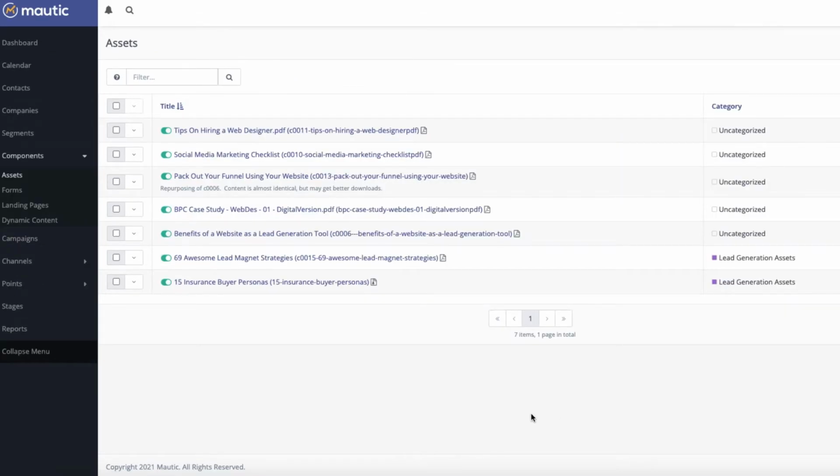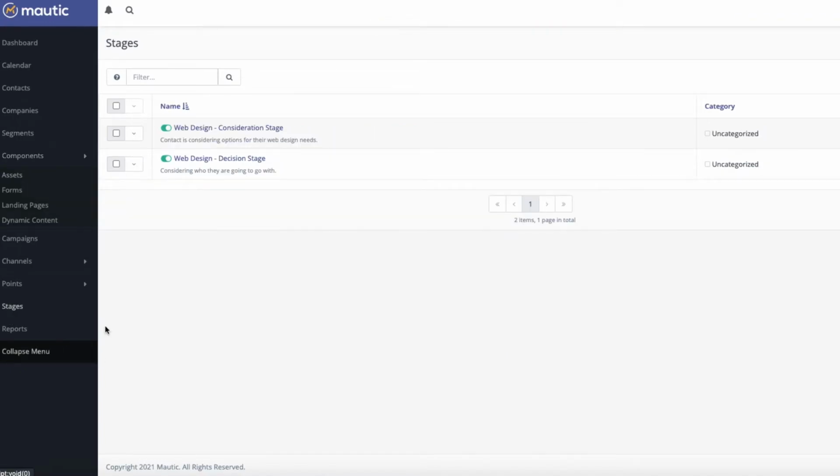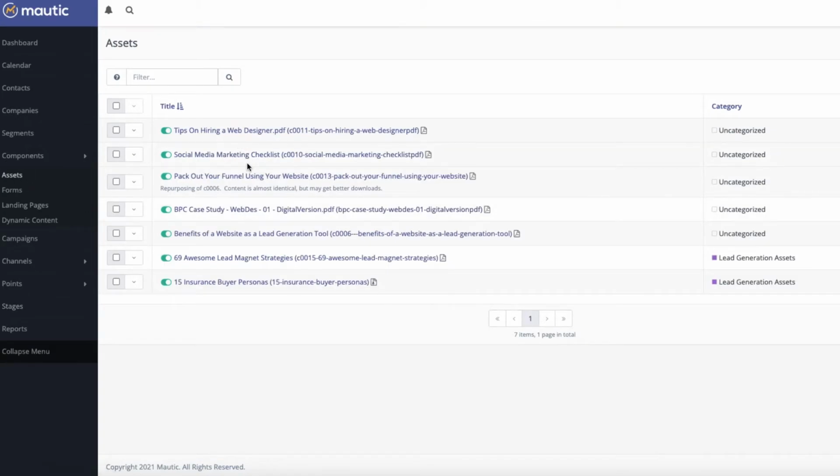All right, so if we come over here to assets, there's a few different things. We have something called Tips on Hiring a Web Designer, which is more like they're in the consideration stage. So you have stages down here. We have the web design consideration stage, and the web design decision stage. So if we look at the assets, you kind of see this is a consideration, Tips on Hiring a Web Designer. They're looking for a web designer potentially. They're pretty sure they want to get one, but they're still considering who they want. And then there's also the BBC case study for web design. So this is just stuff we've done for web design.